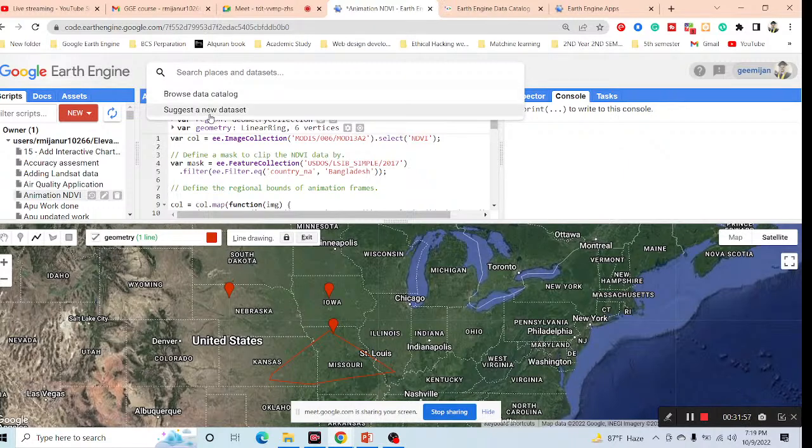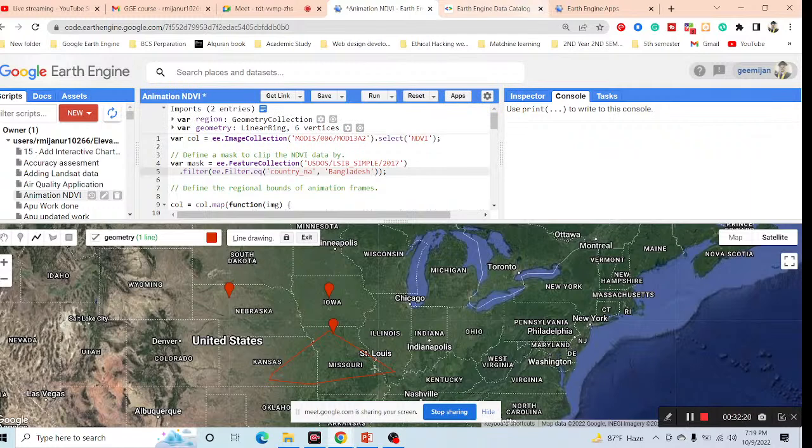Suppose you want to develop a new data set, you can easily import your data set into the Google Earth Engine platform, and you also contribute to Google Earth Engine. When you create any type of data set, small or big, no matter, you can upload your own data set to the Google Earth Engine platform publicly. Then you also contribute as a developer on the platform. So basically this is the user interface of the Google Earth Engine platform.